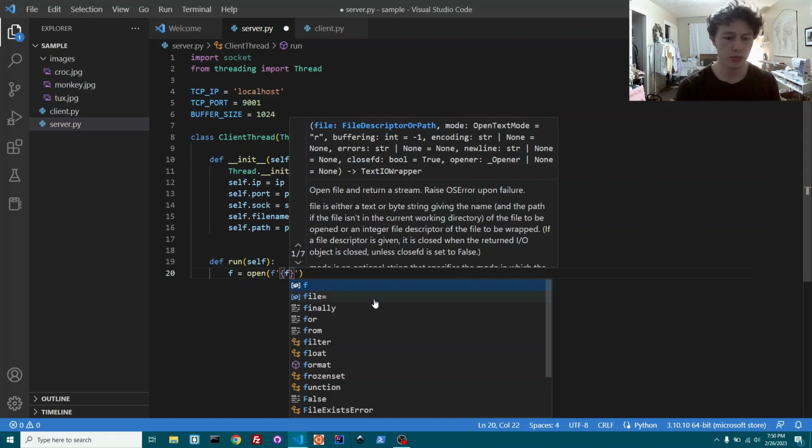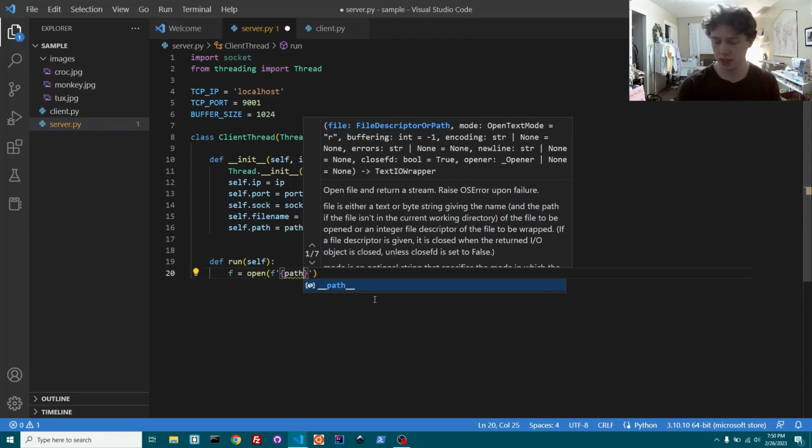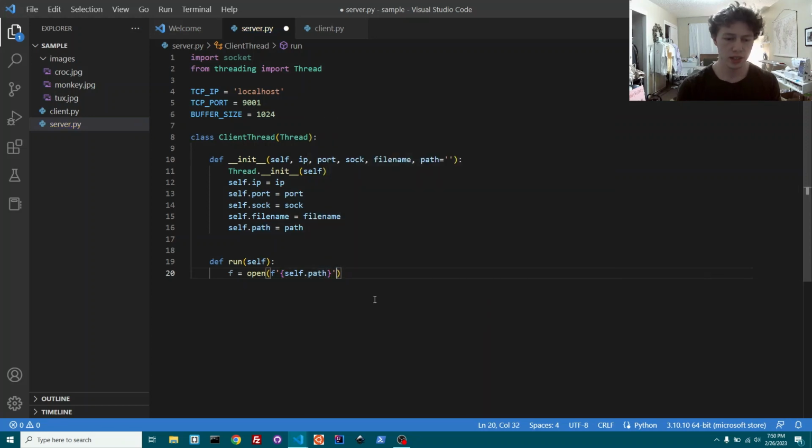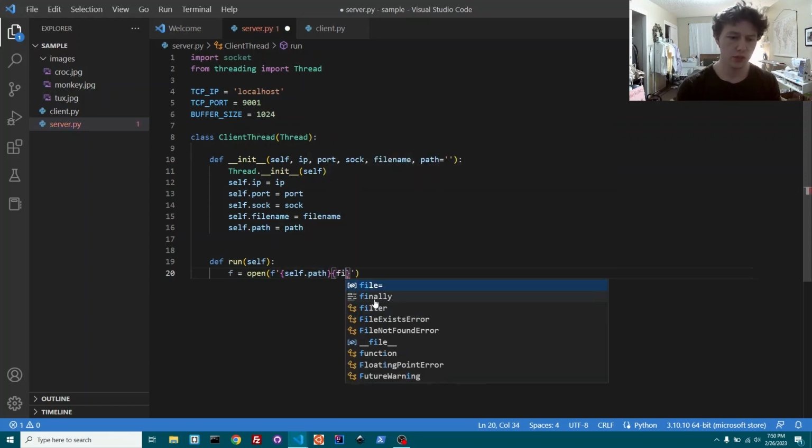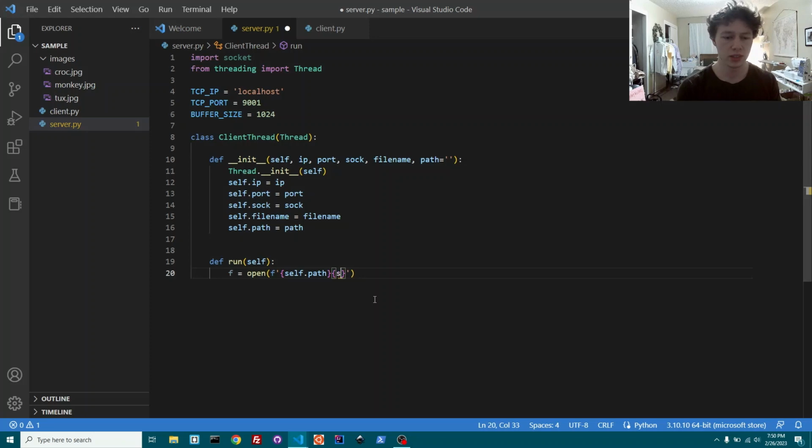We're going to be pulling it from our path that we're passing in, so our self.path, and then whatever file name is entered by the client. So essentially we're going to create this object through the IP and the port and the connection, and then whatever file name the user enters, we're going to open that file and write that file to their machine. So, while True.